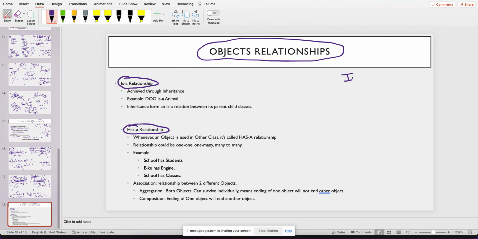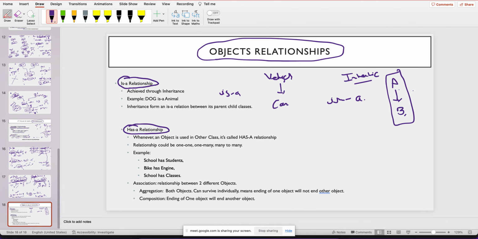So whatever inheritance you have learned, A is a parent of B, B is a child of A, right? This is known as inheritance or is a relationship. B is an A. Let's say vehicle and car. So car is a child of vehicle. So I would say that it is a relationship. Car is a vehicle, achieved through inheritance. Dog is an animal. I have an animal, I created a dog, so I can say that dog is an animal. Inheritance forms is a relationship.